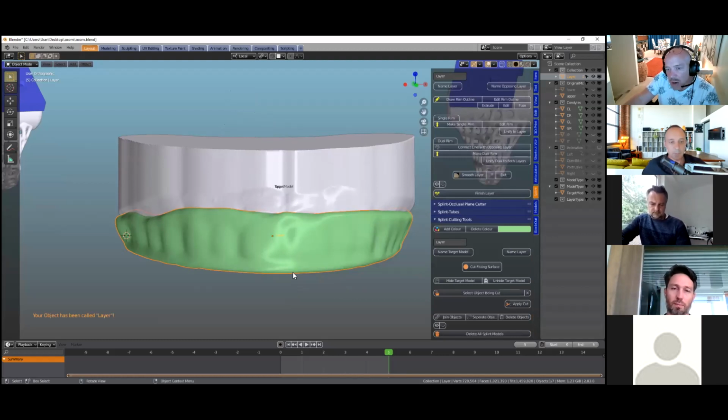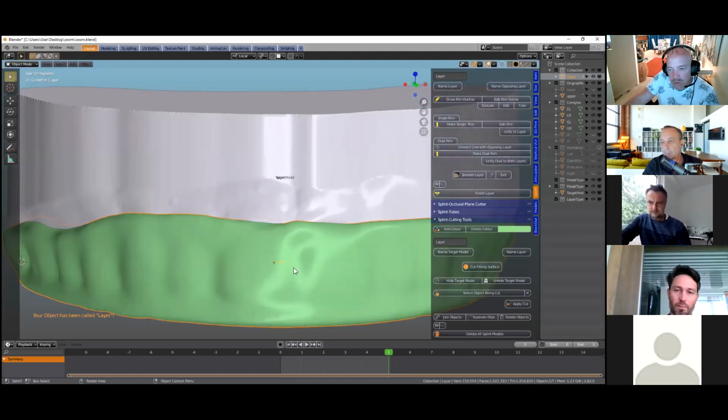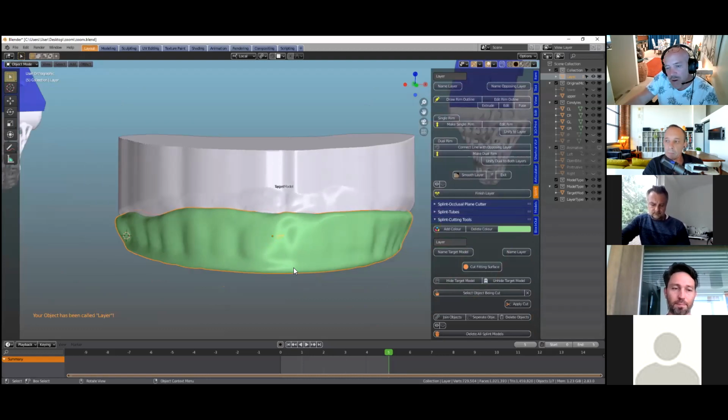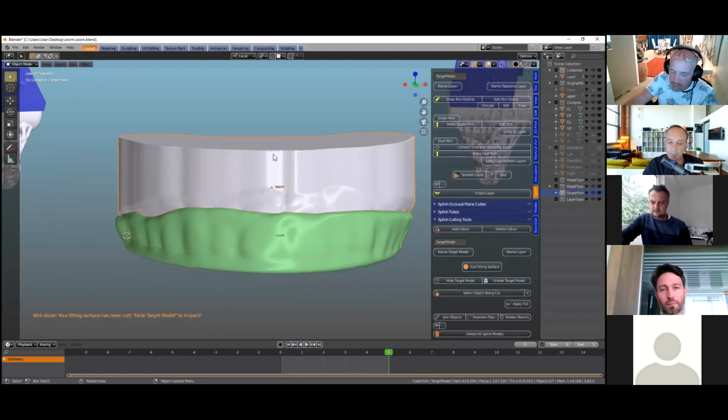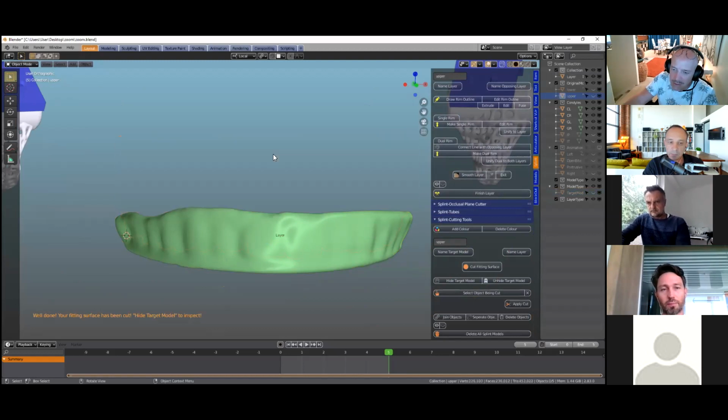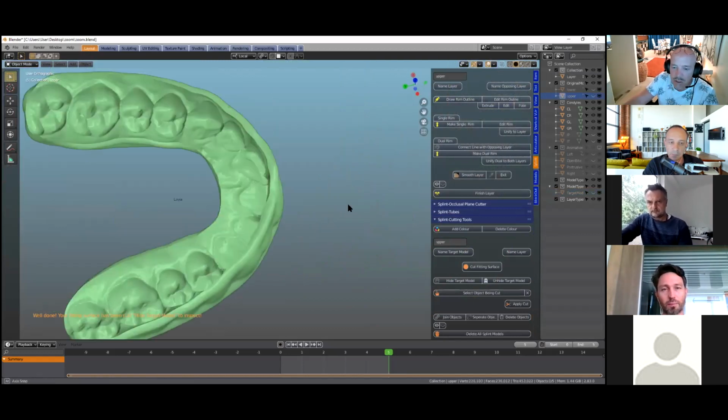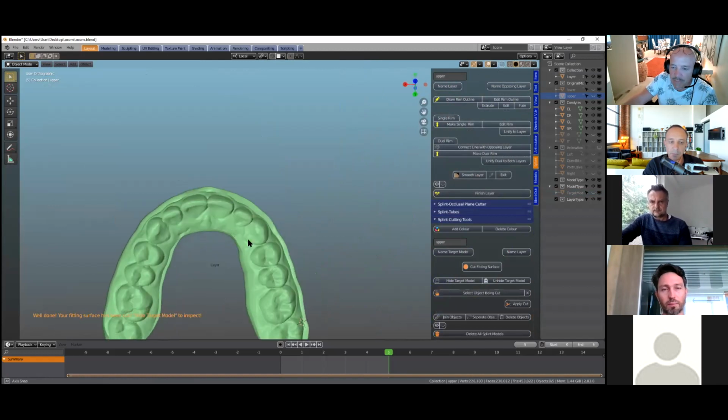We've got our target model, and in the beginning of the tutorial, in the preview, I said we need two objects: the target model and the layer. This is a layer, this is a target model, cut fitting surface. We just wait for it to cut, and then we can hide this to expose our fitting surface. And there we go.